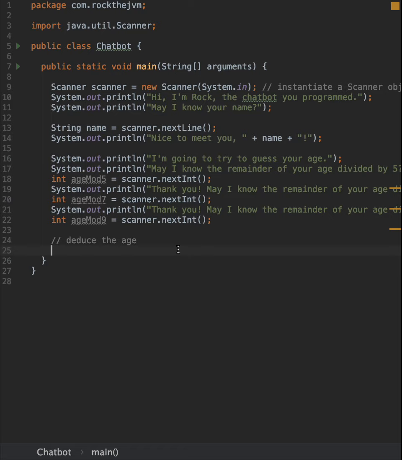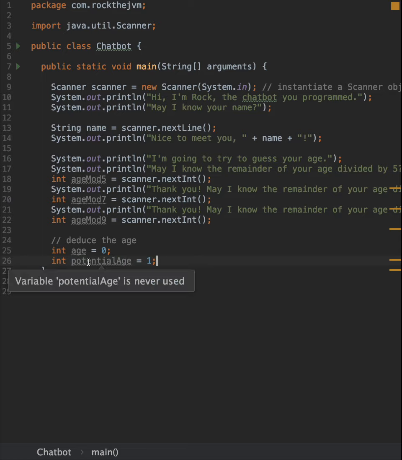We will make the computer scan through all the possible numbers, and the first number that gives age mod 5, age mod 7, and age mod 9 exactly as we wrote in the console, we will attribute that to the age of the user. So I'm going to define a variable, int age, to be 0. And I'm going to also define another variable called potential age to be 1. So I'm going to use this potential age as some sort of a counter, much like we did earlier with the while loop.